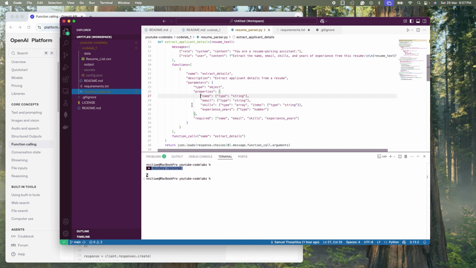Then of course you specify these are the required fields or required attributes. So for each response, you must have a name, an email, and skills with years as well.